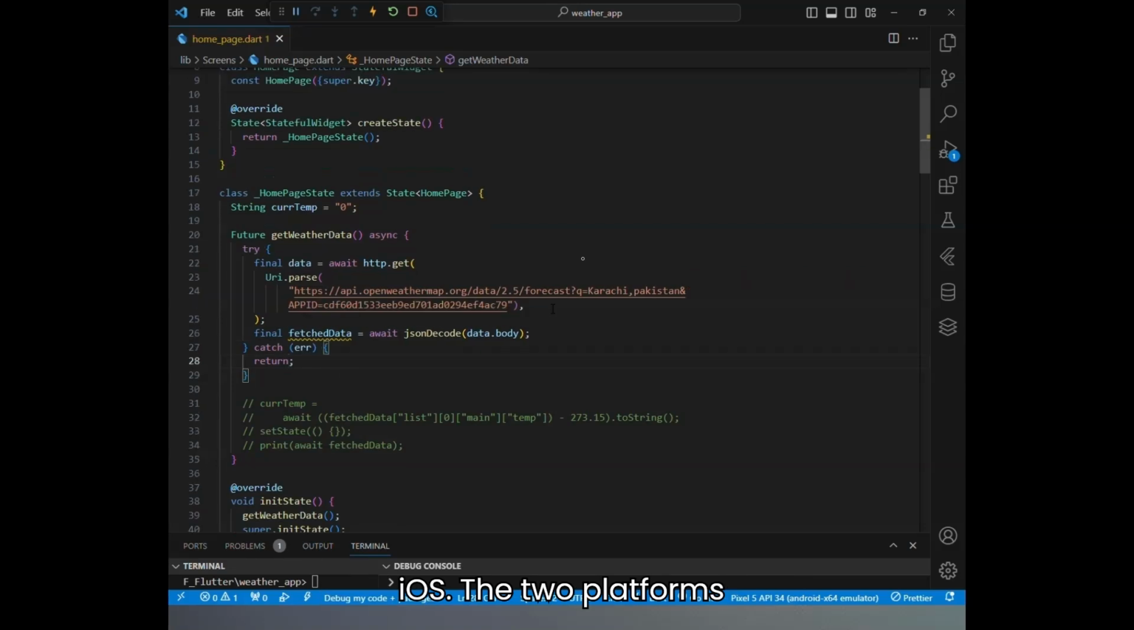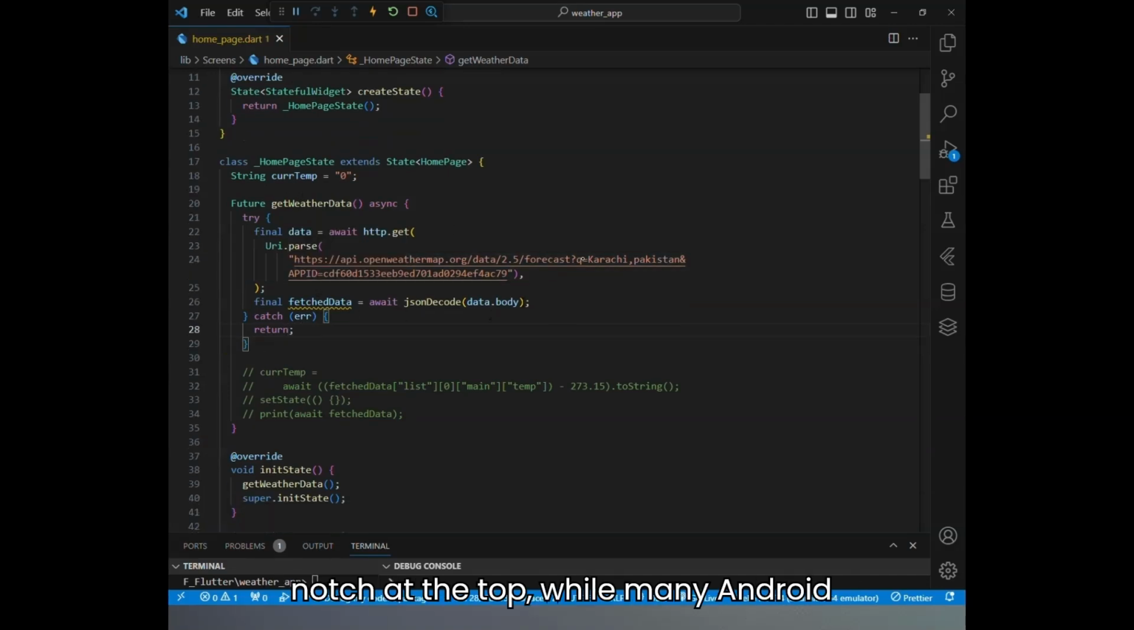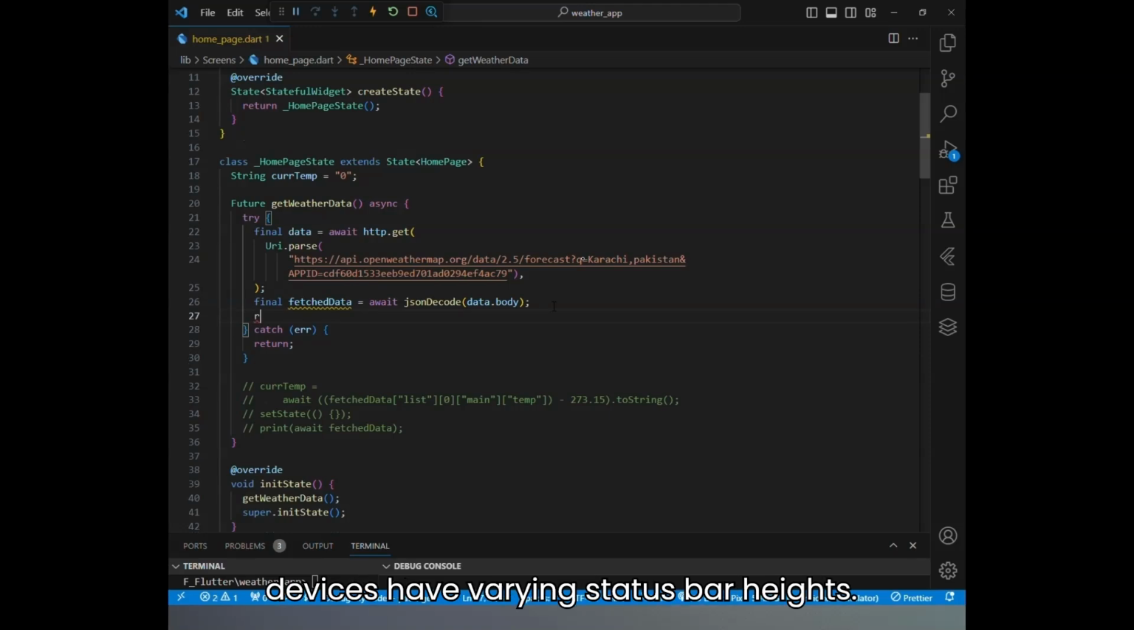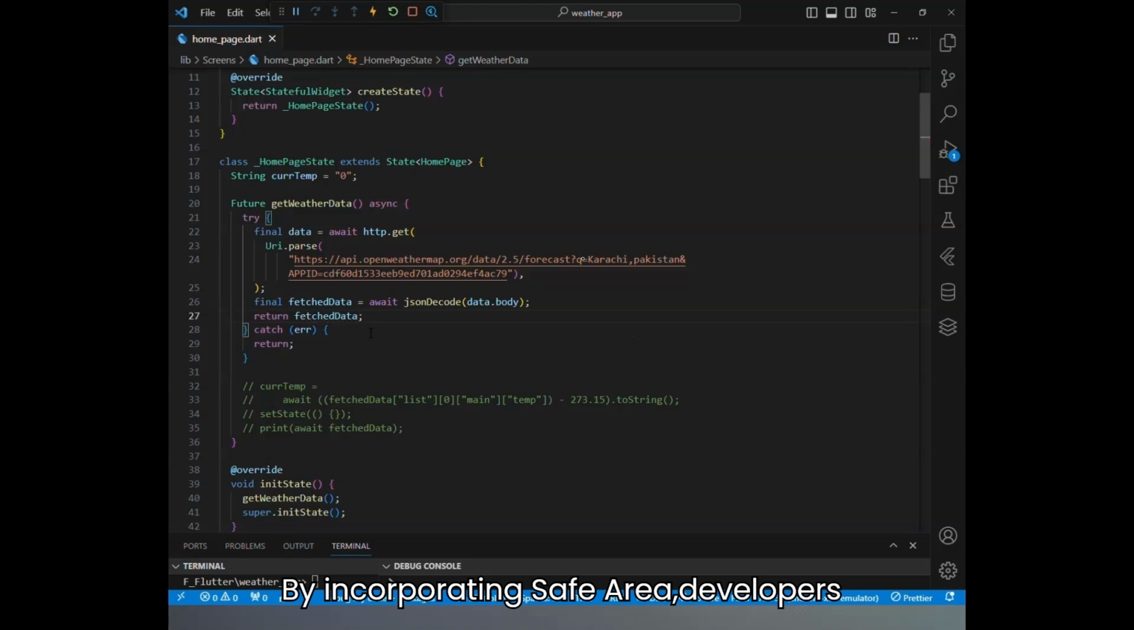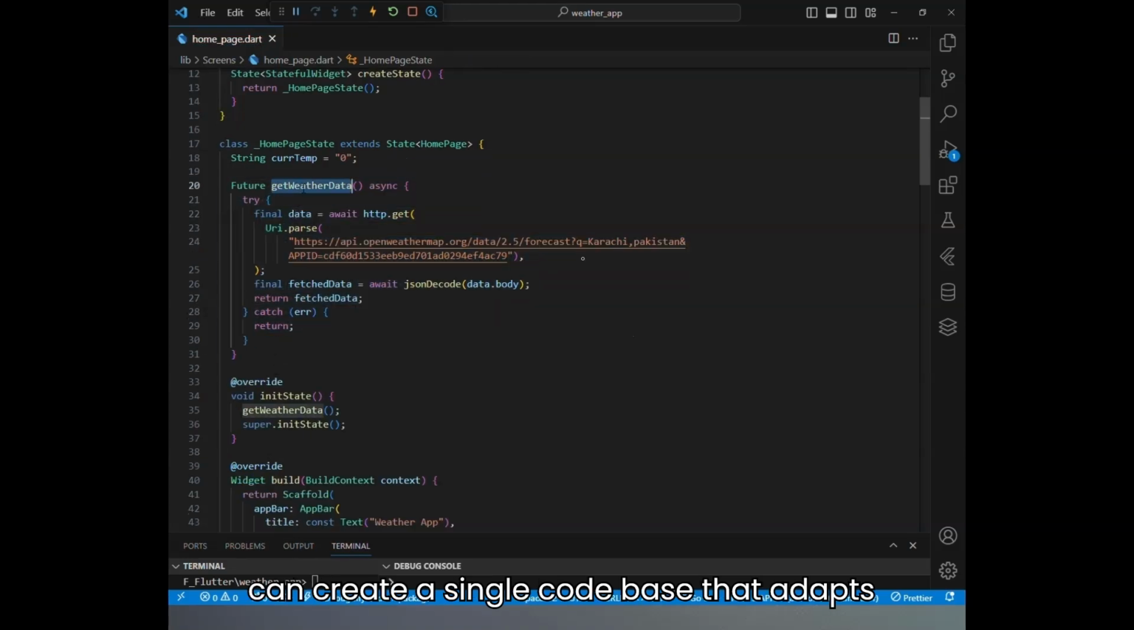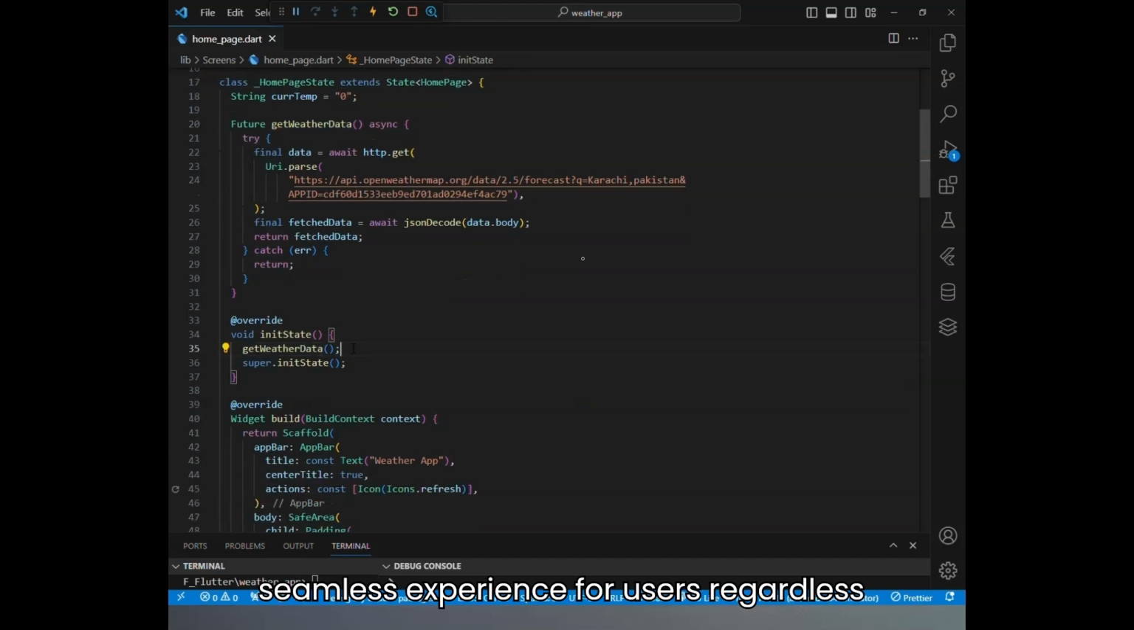The two platforms handle screen obstructions differently. For instance, the iPhone has a prominent notch at the top, while many Android devices have varying status bar heights. By incorporating Safe Area, developers can create a single code base that adapts to these differences, providing a seamless experience for users regardless of their device. This reduces the need for platform-specific code and simplifies the development process.